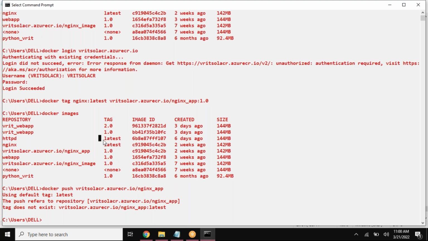So this is a kind of version. Even this is a version. For this particular application or image, I don't see latest, but I can see 1.0. The reason is that since you did not mention your tag at the end of the syntax, it tries to take the default tag equal to latest, and this is not available here for me. For that reason it says the tag does not exist.